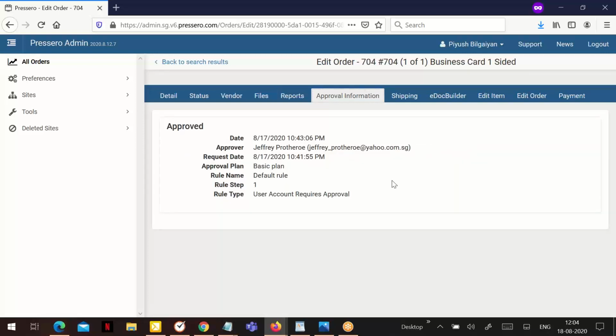Approval information. When an order requires approval by an approval manager, this tab will display. The details related to that approved item will display. We provide the date the item was approved or denied, the name and the email address of the approver, the date the order requiring approval was placed, the approval plan that was used for the order, along with the rule name, step, and type.